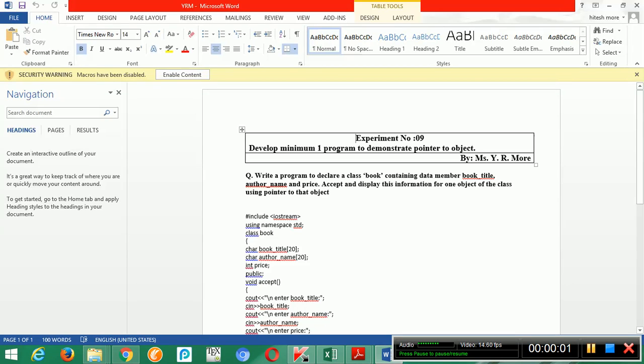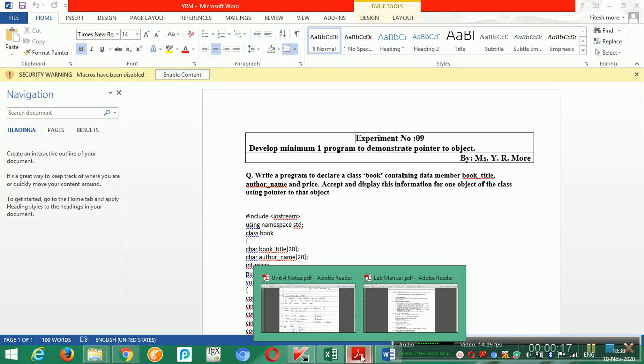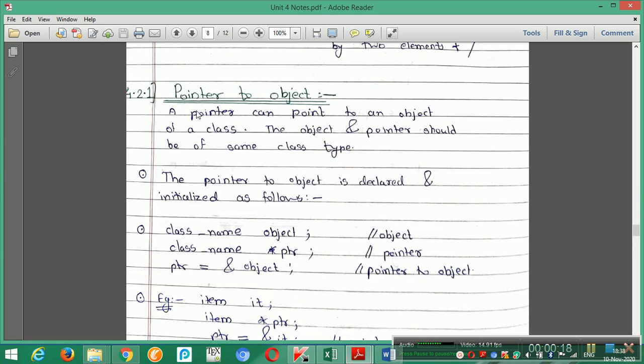Welcome to this video. In this video lecture, we are going to learn about a program to demonstrate a pointer to object. First of all, we will understand what is pointer to object. Now, a pointer to object. A pointer can point to an object of a class.